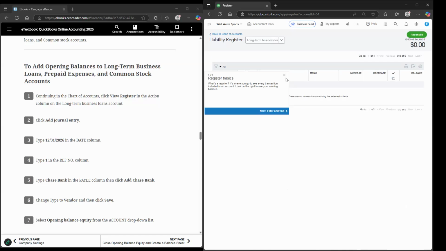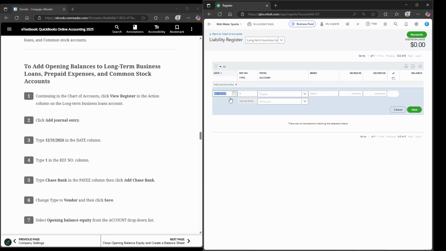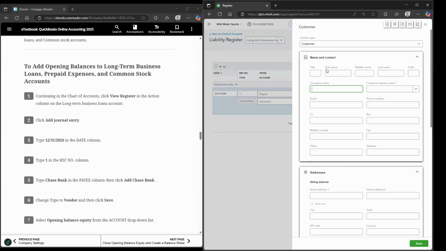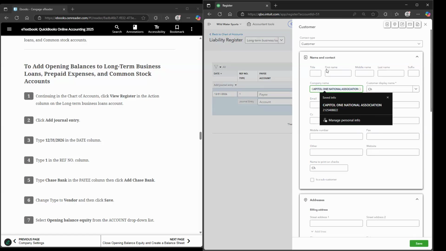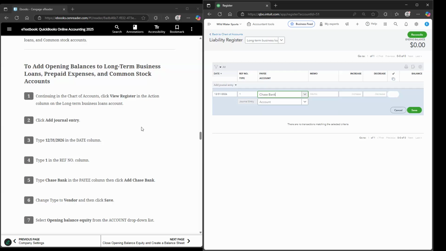We select view register, and then it's asking us to add a journal entry. So we select add journal entry. We choose the date 12/31/2026, and we type 1 as the reference number. It's already there. The name of the payee is going to be Chase Bank. So we add new. So we have Chase Bank. We select save.